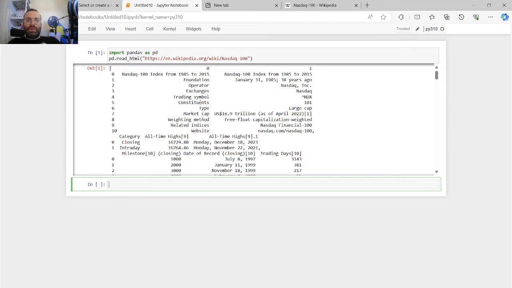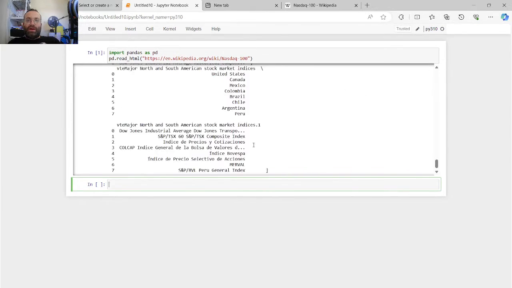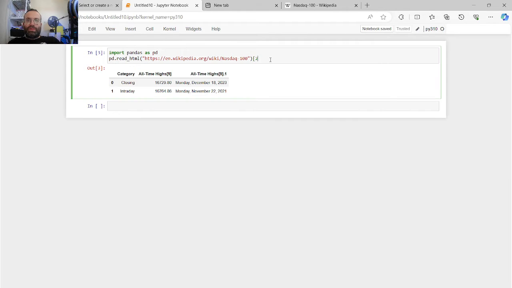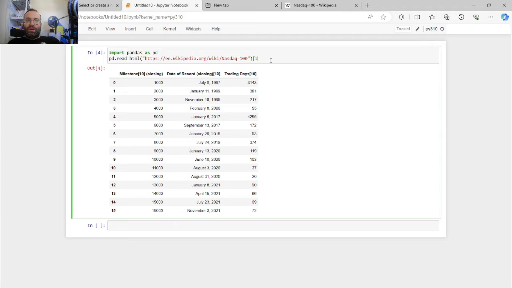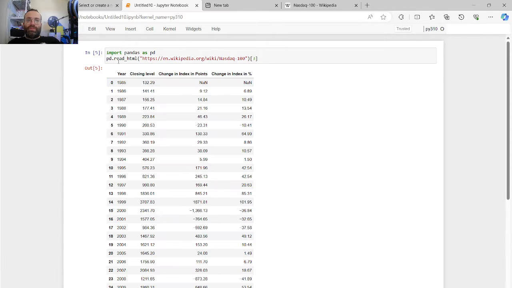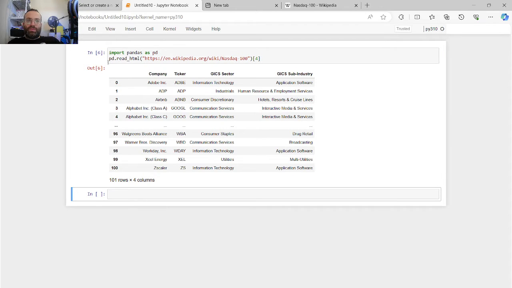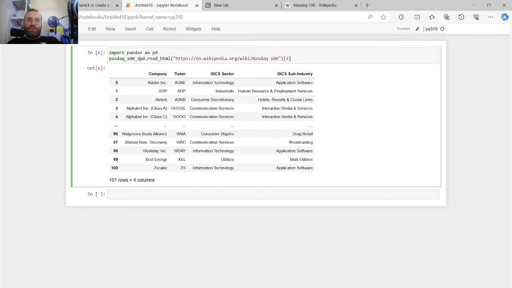So you go like this, Nasdaq 100, and you'll see you get a list of tables. You have to check them one at a time. This table, no symbols, no symbols, no symbols. Here, ticker, symbols.